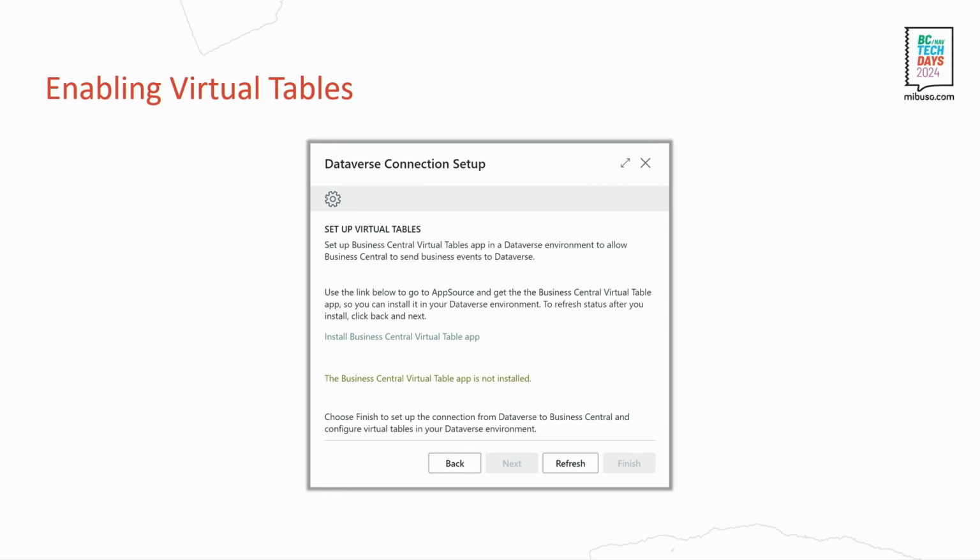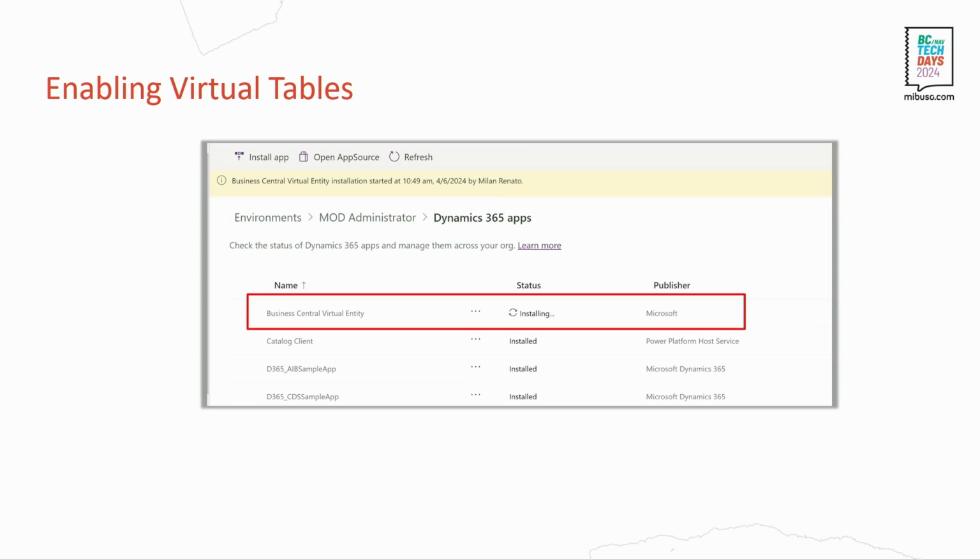Yep, I will go next. Okay, install virtual table app. You will find it under your environments that it is installed. Once it is installed, it will provision several managed solutions responsible for the whole setup between Business Central and your Dataverse.